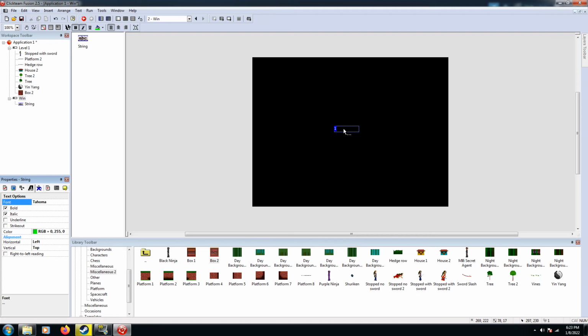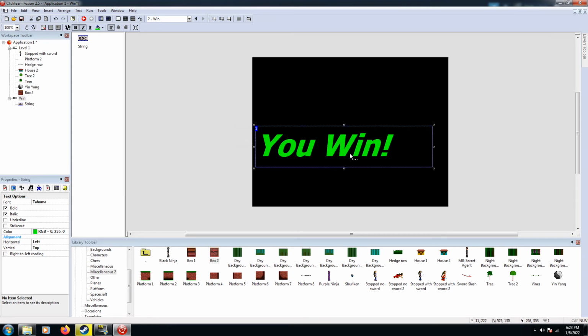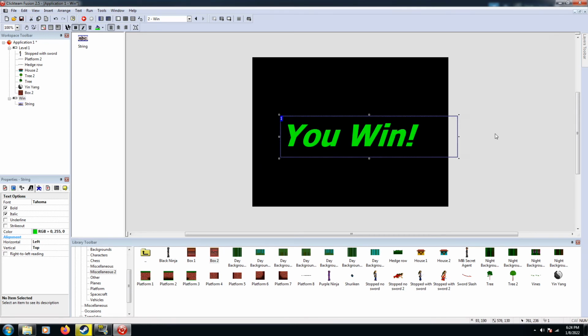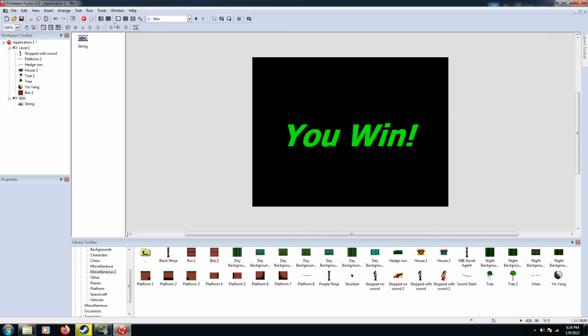It seems to have disappeared, but in reality the font is just too big for this small box to contain. So we're going to diagonally increase the size of the box until we see those letters popping up. And try and center it somewhere in the frame. We now have a win screen.